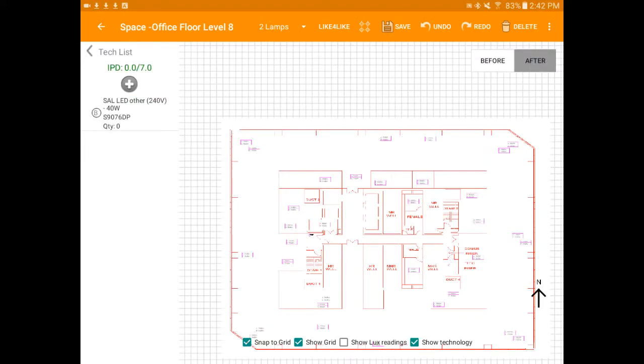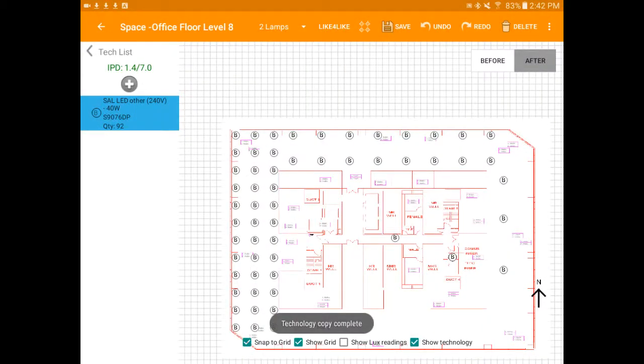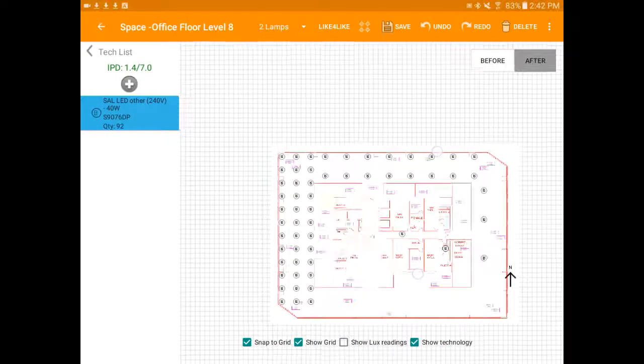And then in the after technology, you don't have to draw it all again because you've got the option of selecting your technology, your downlight or whatever it might be. I think this one's a panel light, and then you can hit the like for like button and say everywhere there's a twin T8 with this arrow, I want it to become this panel light, and you can choose which light you want and hit OK. There you go, you're done. So that's going to hopefully save you some time.